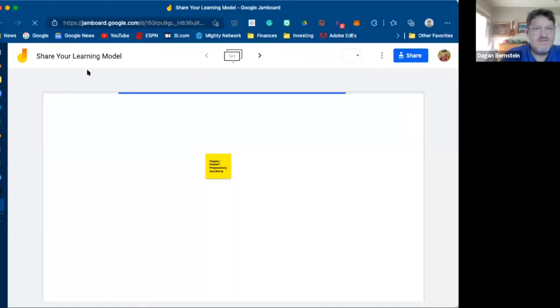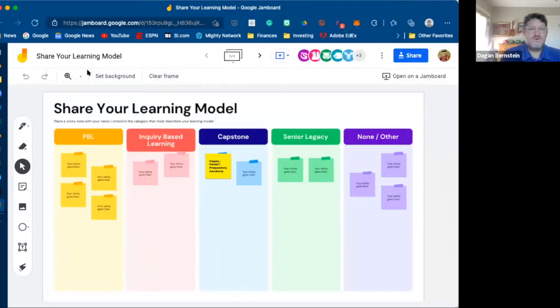And when you open up this link to this Jamboard, I can go back to my screen share here. And again, my computer runs woefully slow. I see some people in the Jamboard. So you'll see there's some different learning models there, right? PBL, inquiry-based learning, capstone, senior legacy.